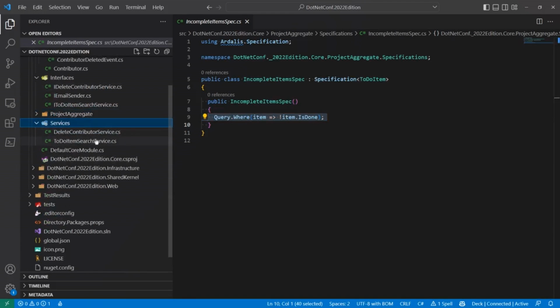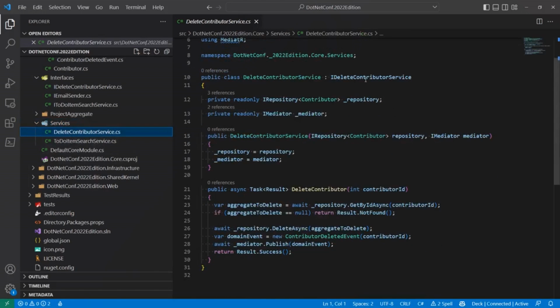The last bit here is just some domain services that you might have. For instance, here's a service for deleting contributors. And the reason why that's a service is because it wants to also publish an event. And so rather than just calling a repository and saying, delete this thing, we wanted to make sure that when we go to delete this thing, we also are going to publish an event. And in this case, it's using Mediator for that purpose. Okay, so let's jump back to the slides and move on to the next section.